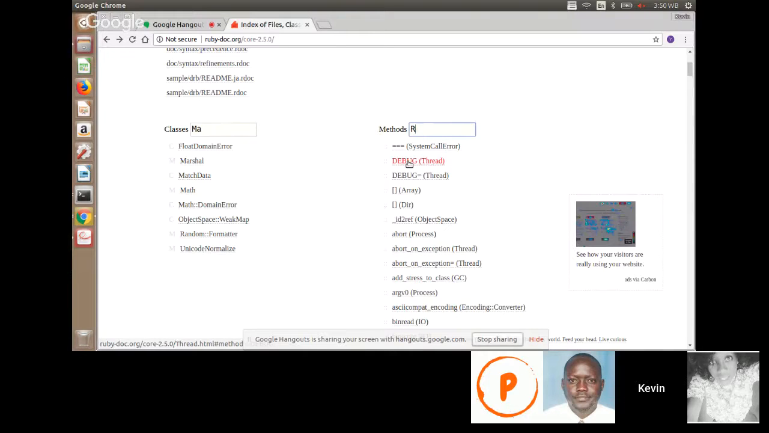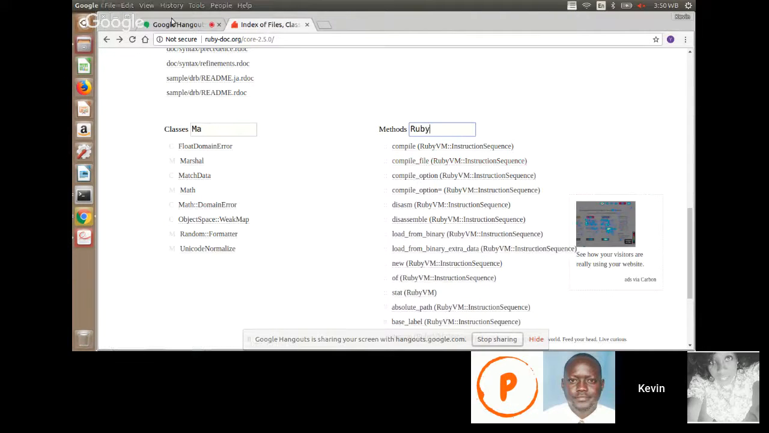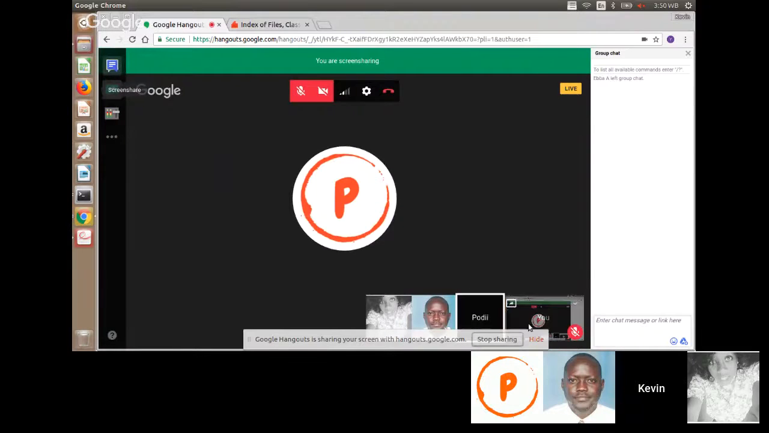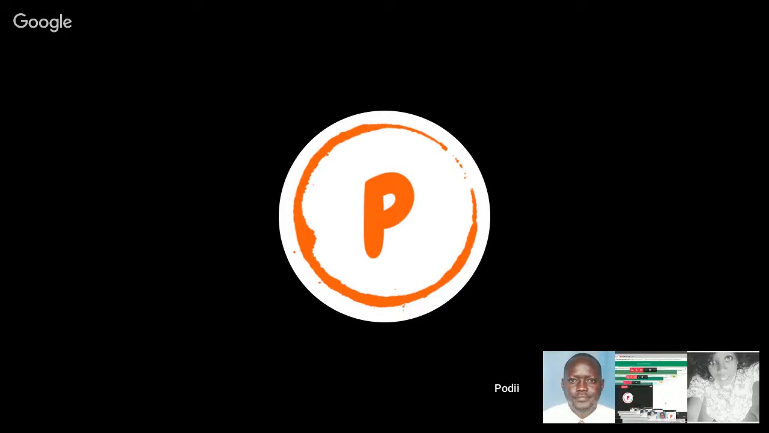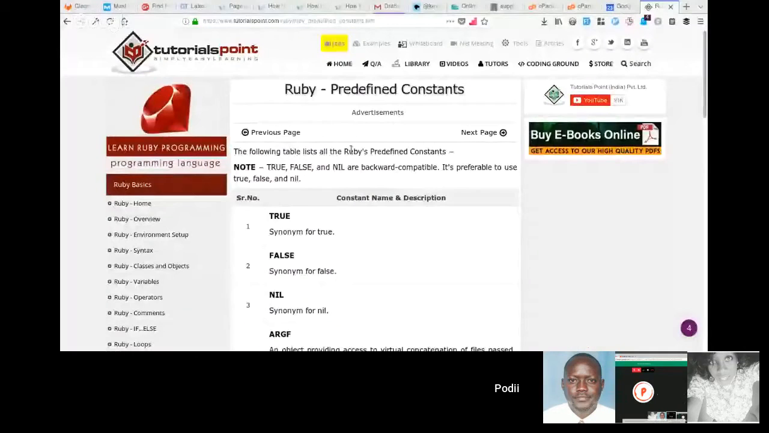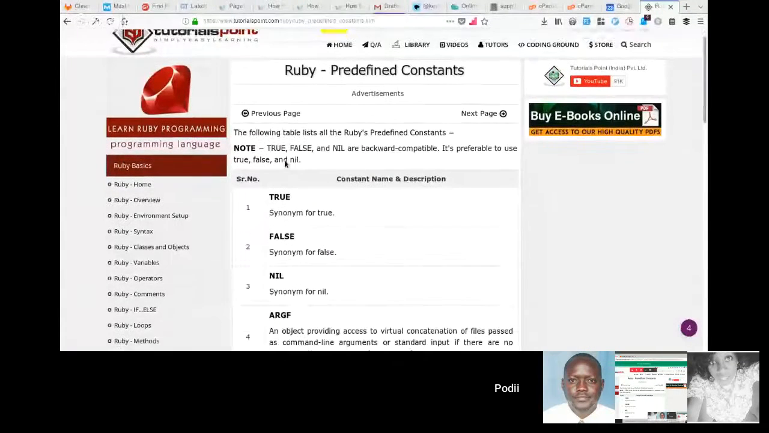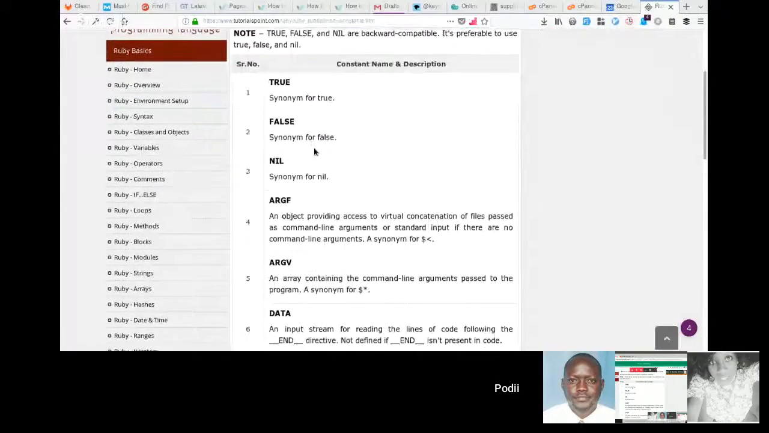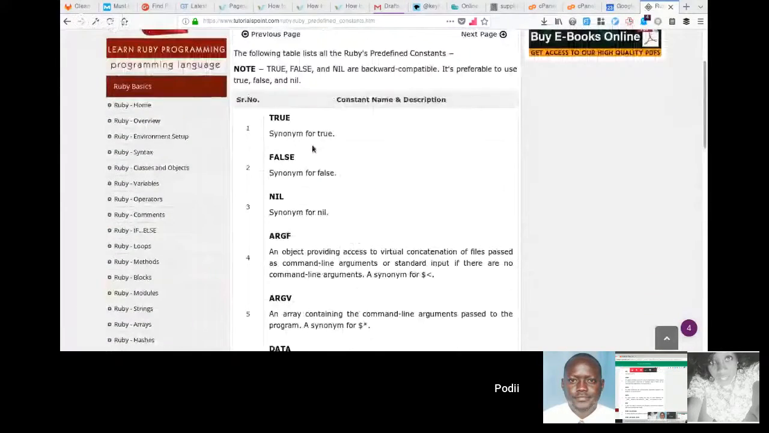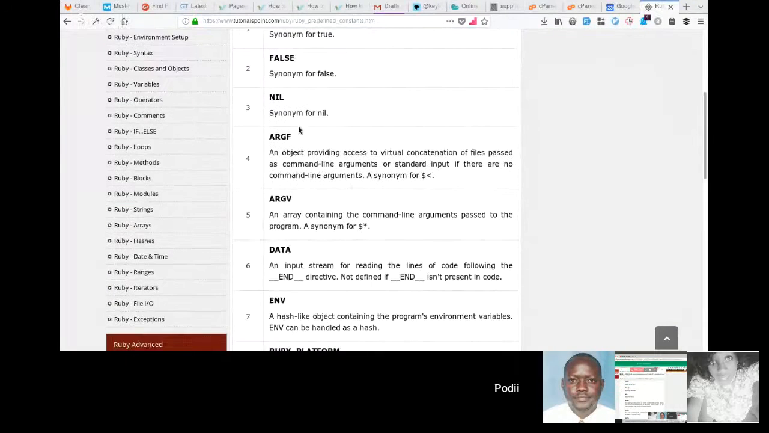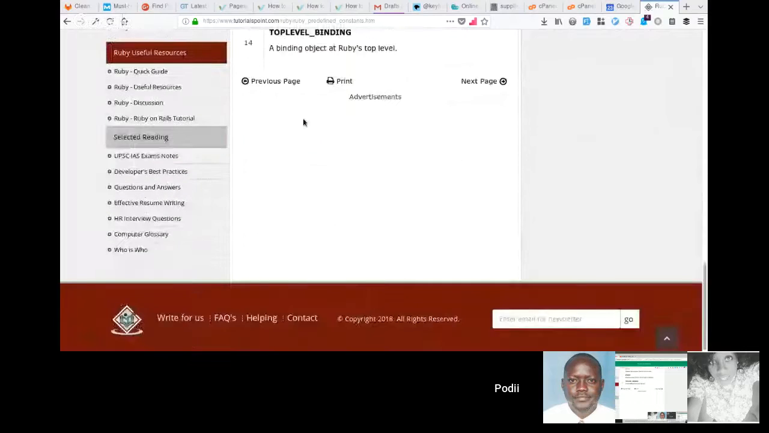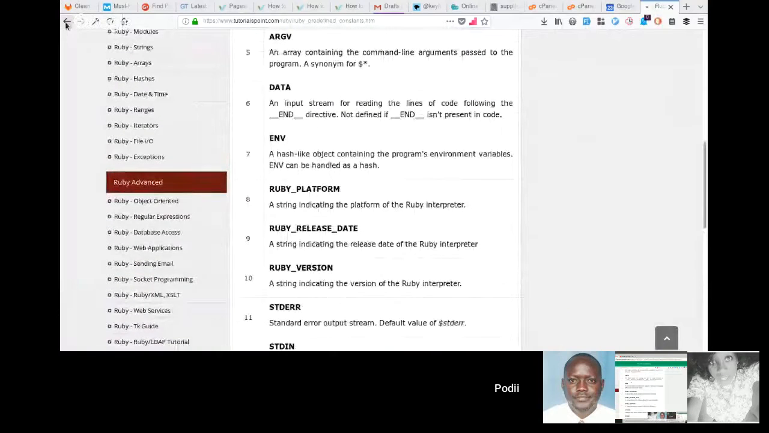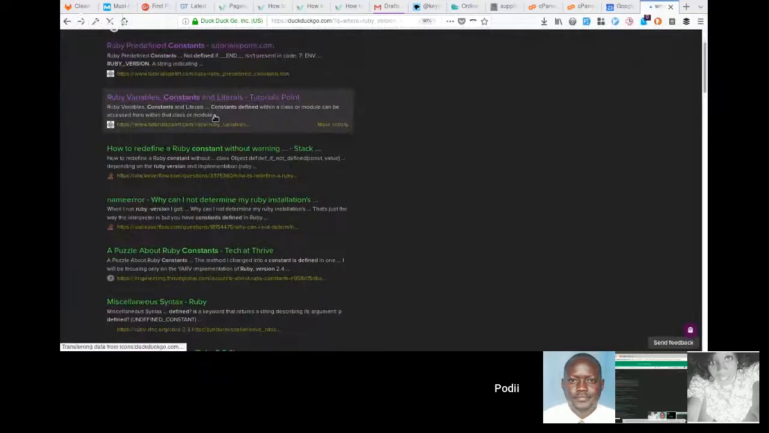Oh, Tutorialspoint. I can share my screen. Okay, that's what you're looking at. Okay, I'm sharing that. True, false, nil. It's not helpful. Or true, false, mirror, button compatible, synonym for true. This is not helpful at all.